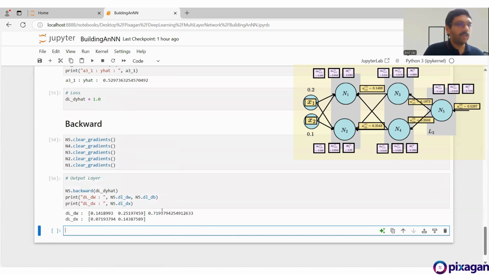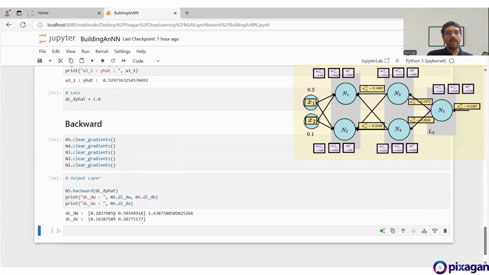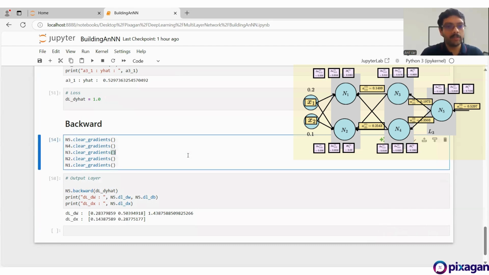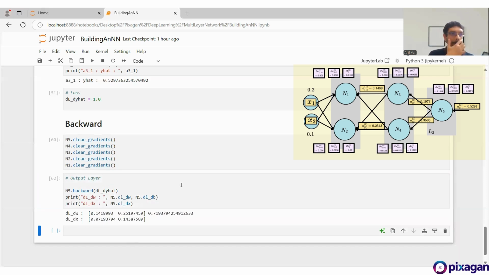And what do we have? We've got 0.1418, 0.251, and 0.7193, which is correct. We know this from the example we worked out, right? And we have the values we need to pass back, dldx. So that's quite simple. Now, if you run this again, what happens? You see the values have gotten added and so have doubled up, right? Which is why you need to make sure that you clear the gradients and then you run this again. Okay.